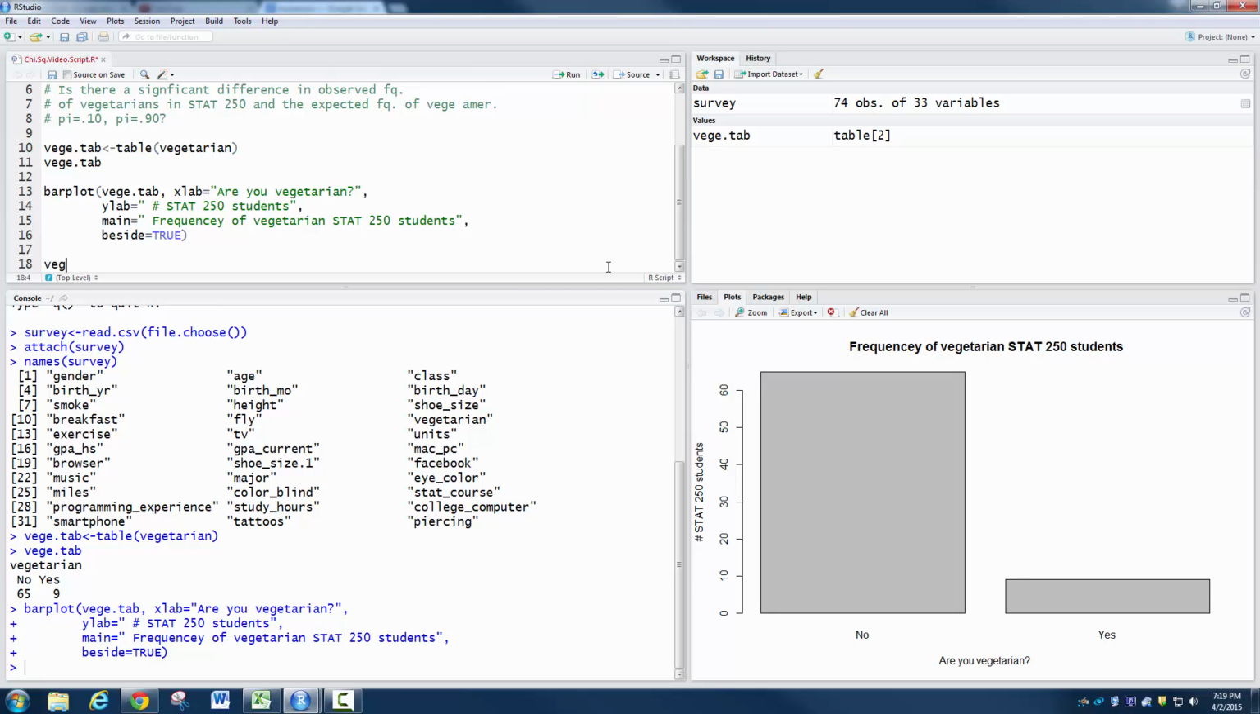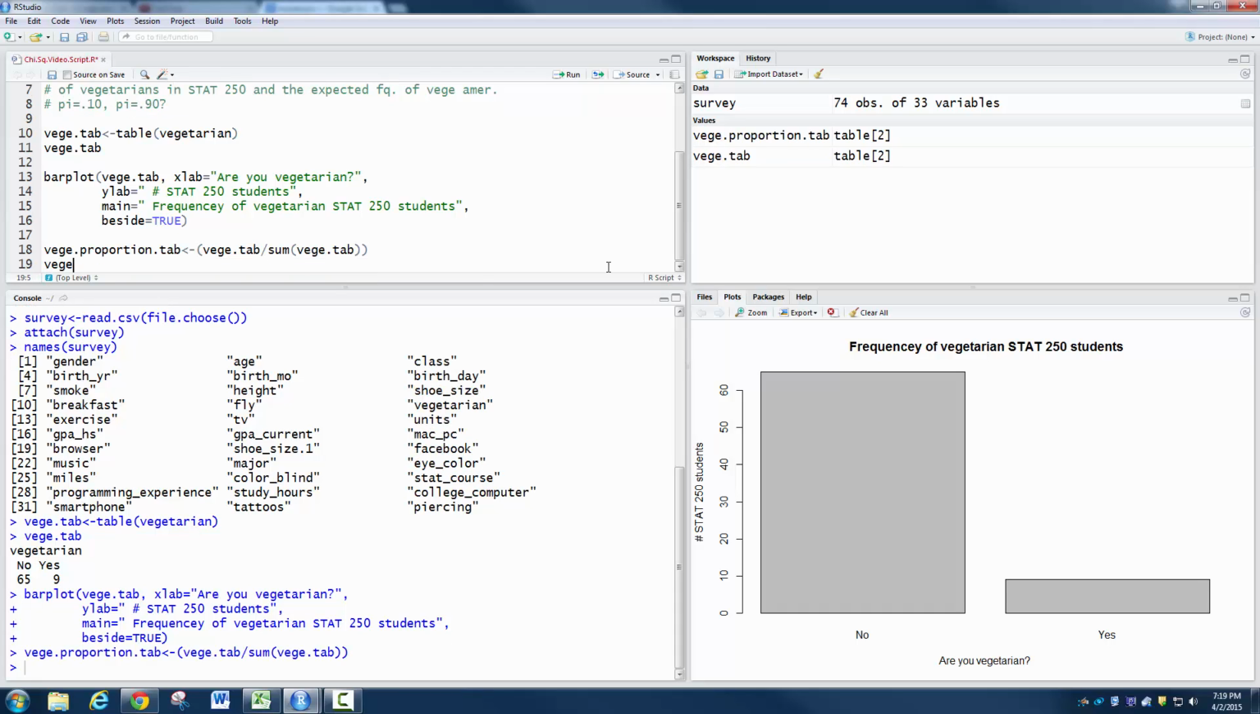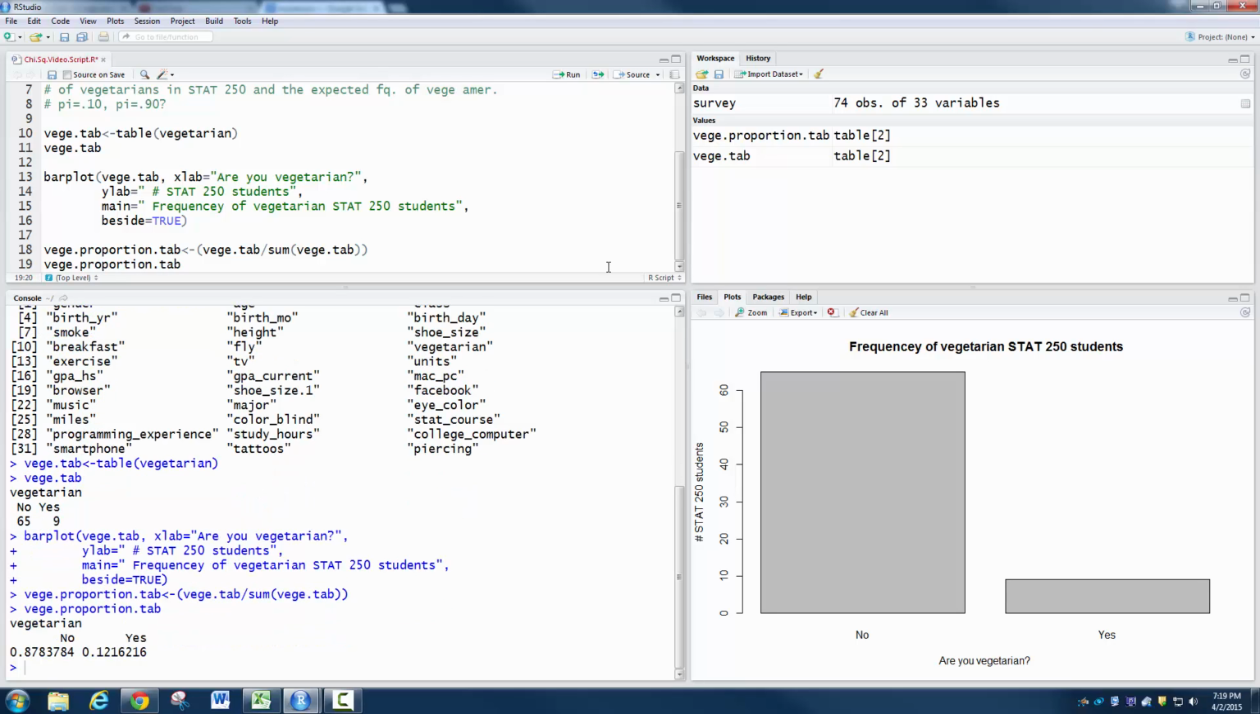So let's create a new table called veg proportions. So veg proportion tab, and all you need to do to calculate the proportions now is you can take our original table that we created just a moment ago and divide that by the sum of the table. And now if I run the code veg proportion tab, you can see that I have percentages now down here in the console. So 87.8 and roughly 12.2 is the split between vegetarian and non-vegetarian.